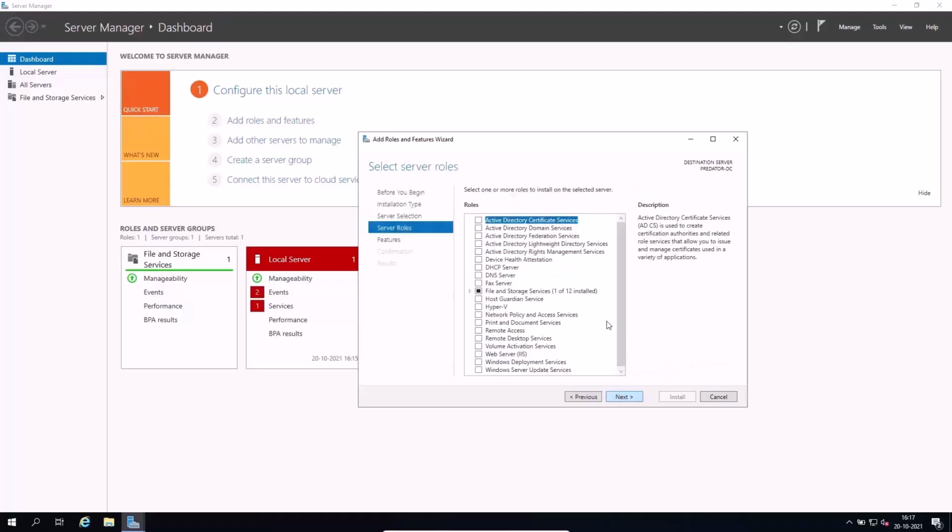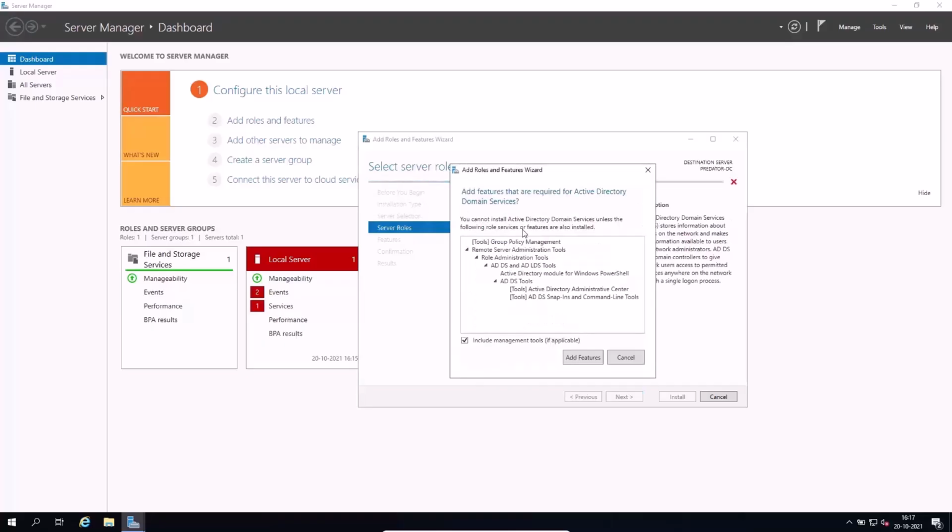Click on Next. Now here we have a lot of server roles. Pick up those server roles which you want to install. You have to install the Active Directory Domain Services role, the DNS server role, and the DHCP server role. And if you want to install any other server roles, you can check those as well. Okay. So let me click on Active Directory Domain Services.